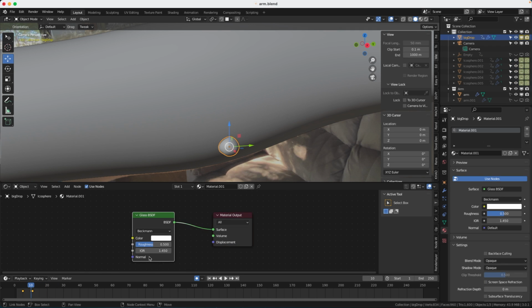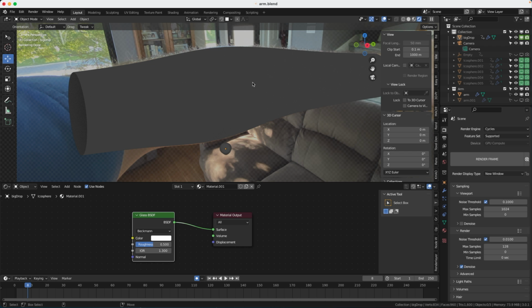I applied a simple glass shader on all the drops and I put the index of refraction at 1.3. You want to put the roughness at 0. It's at 0.5 right now, but I changed it later. If I turn on the rendering, it looks like crap. It's all gray because there's nothing to reflect or refract into the geometry.